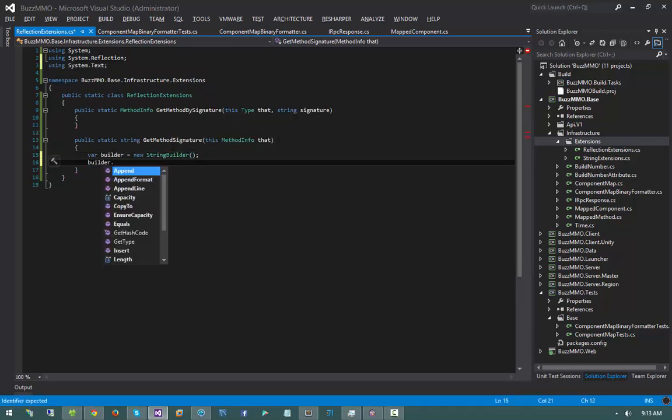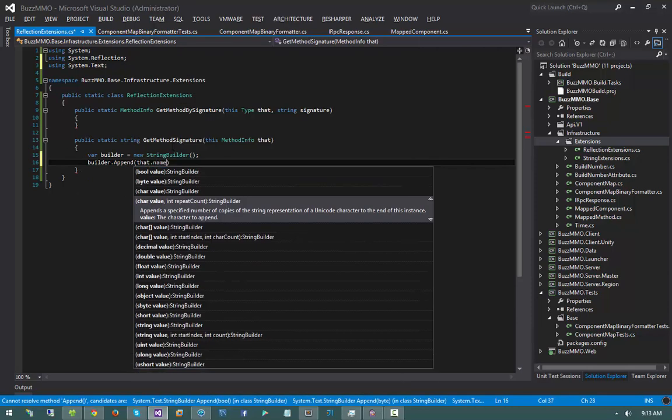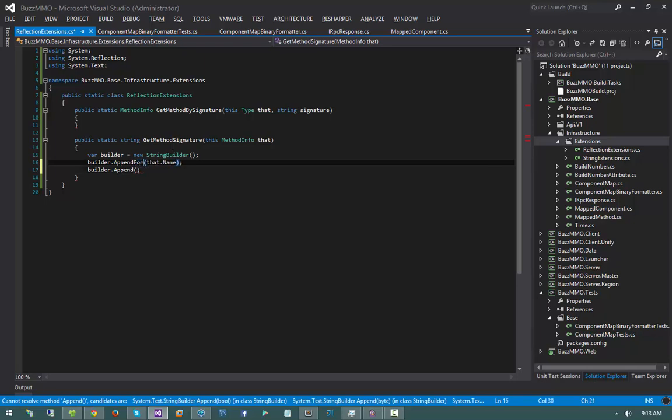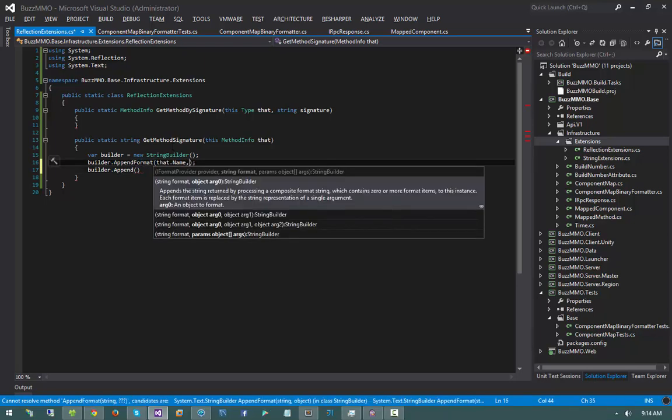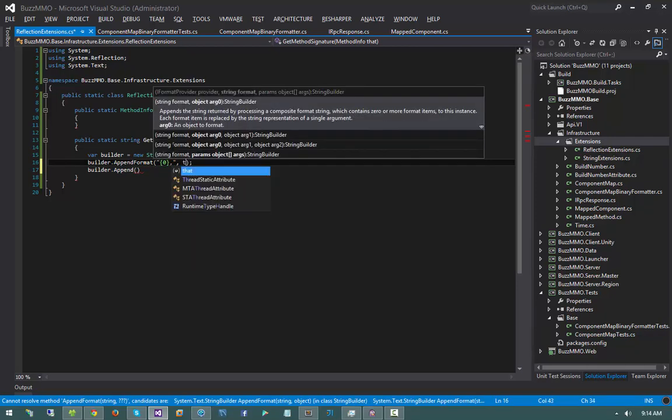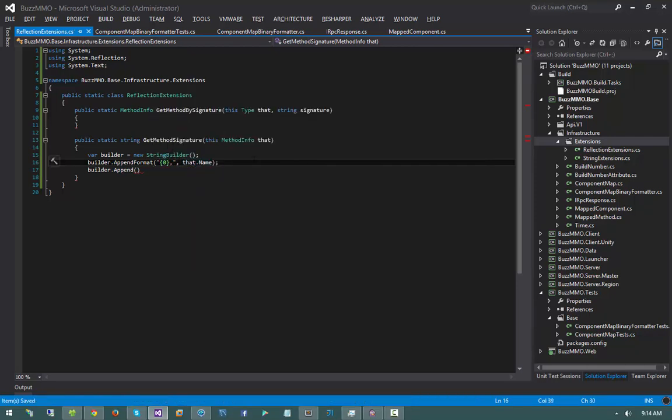I'm going to say builder dot append that dot name, and then I'm going to say, actually, I'm just going to say append format that dot name, or placeholder comma that name. Actually, what do we want to delineate by? We don't want to delineate by commas because commas are going to be present in the assembly qualified name. So we're going to want to delineate by something that we're not going to see in an assembly qualified name.